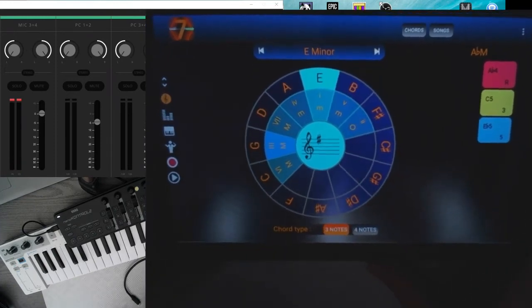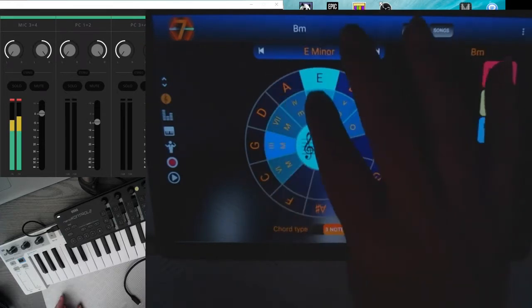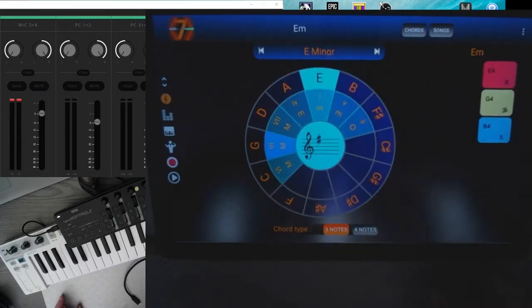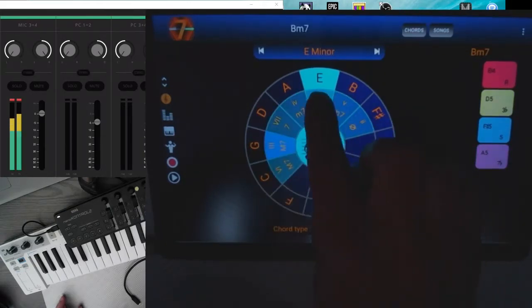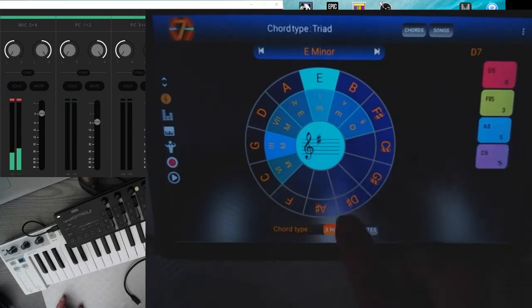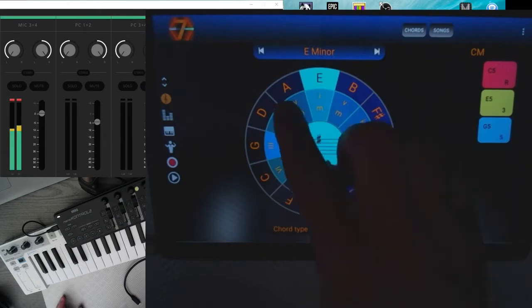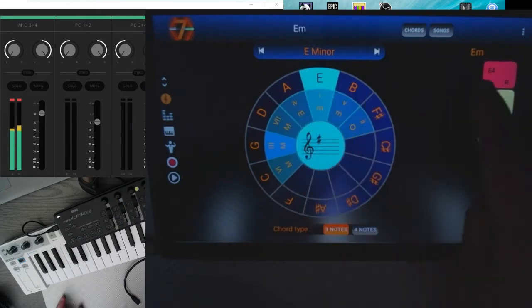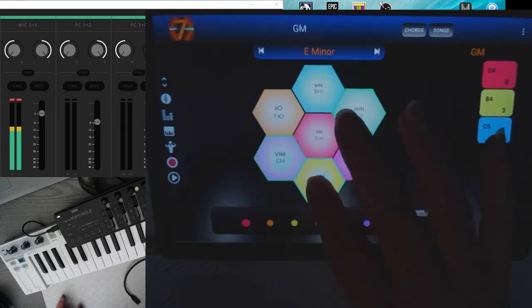So you can check the scale here, and you can change the 3 or 4 note chords to play richer chords here. So I will use this E minor.